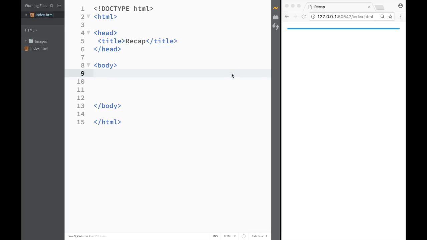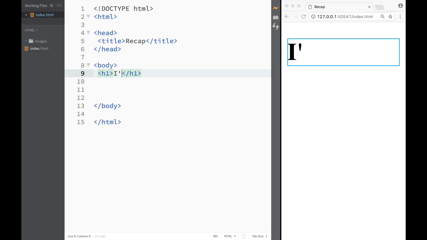So the first thing that we covered is that if we want to create a title in HTML, we have to create a heading element. And we have 6 choices. We have heading 1 to heading 6, and obviously heading 1 would be the biggest. So over here, I'm just going to write heading, and I'm going to say that I am the title.